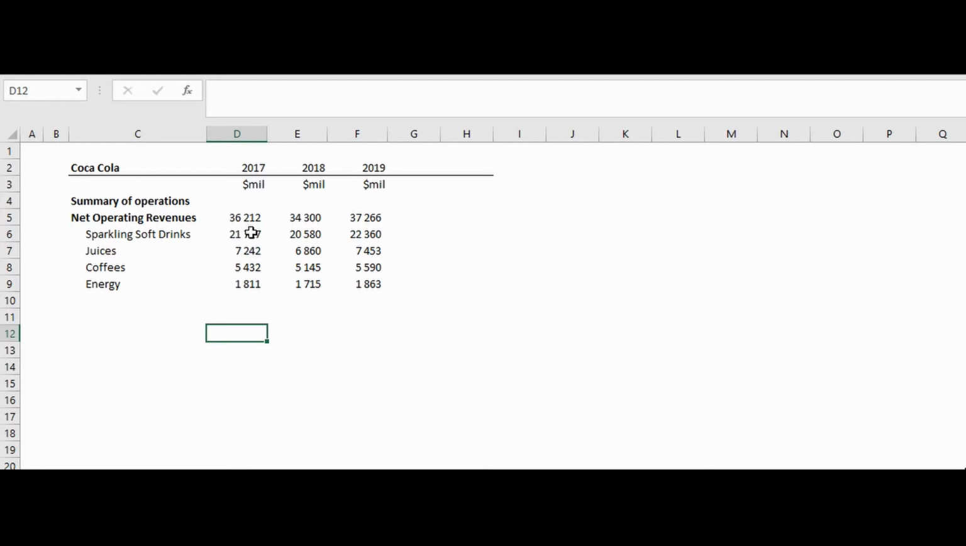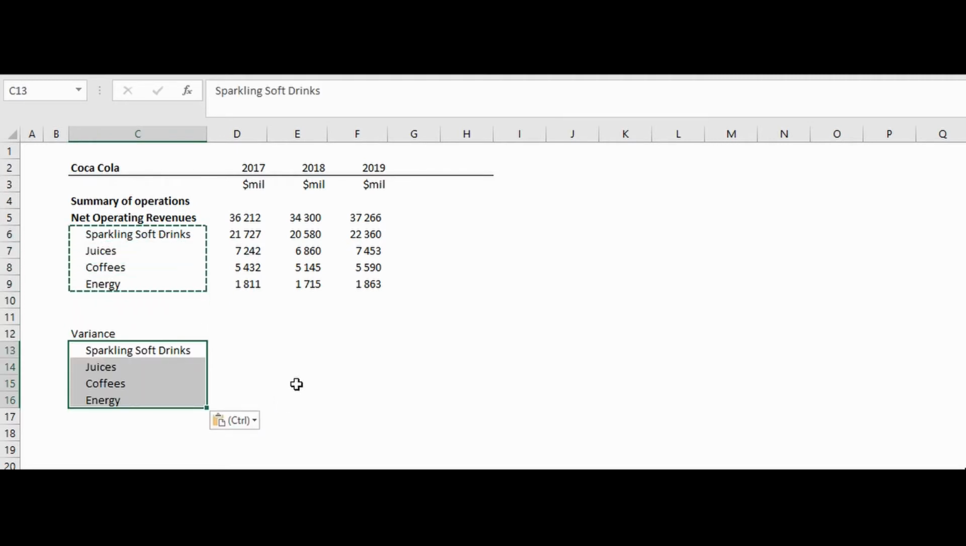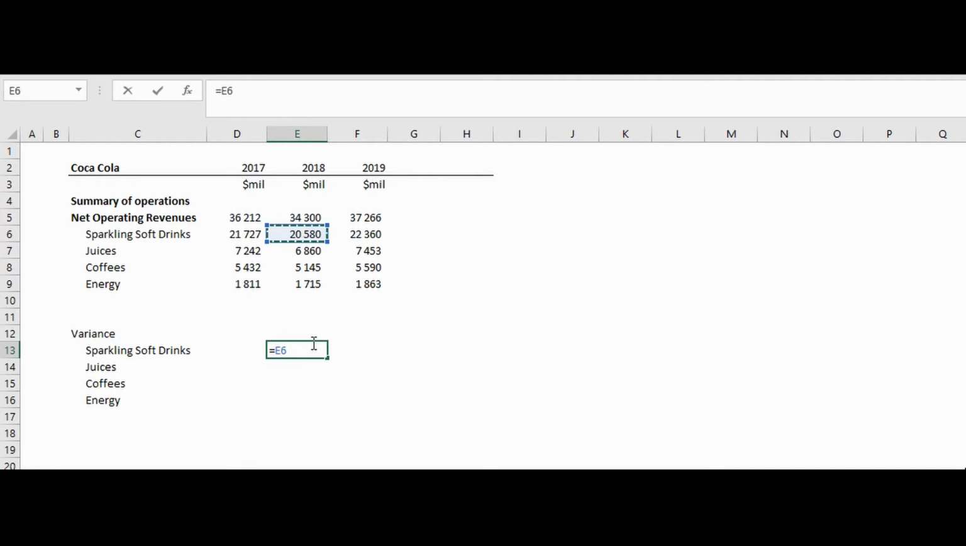So if you want to start doing the graph, what I would suggest is let's do some sort of calculation that's going to work out, let's say, the percentage or the difference, the variance. So let's just say variance here. Okay, let's just left align that. So for all these products, copy, paste it down here. Let's see what the movement from 2018 to 2017 is. So let's just say 2018 less 2017.